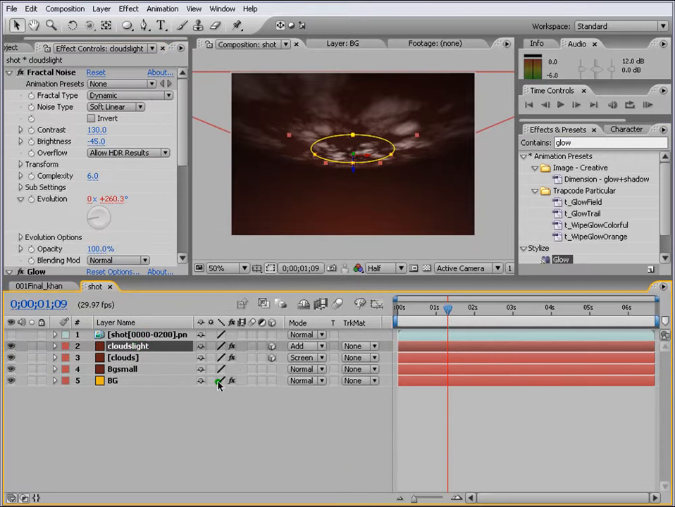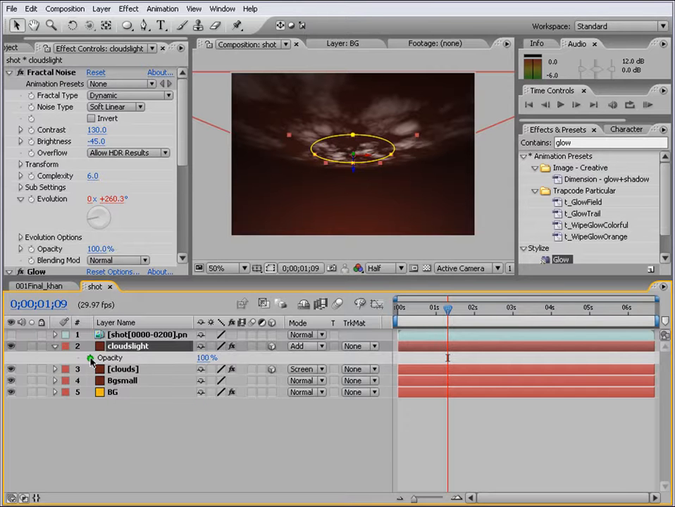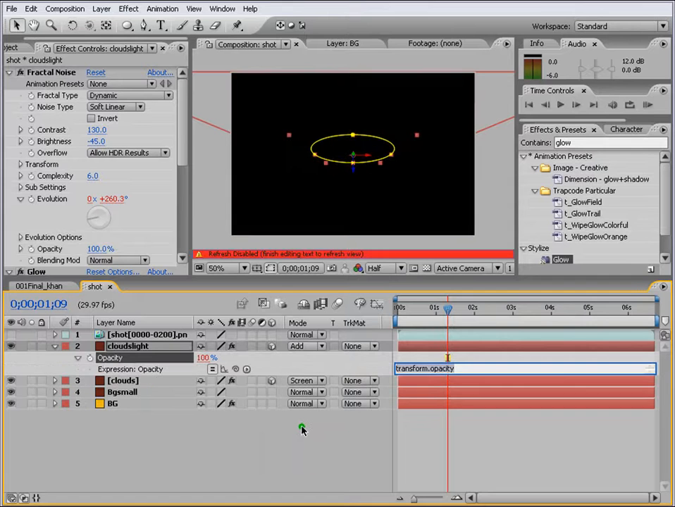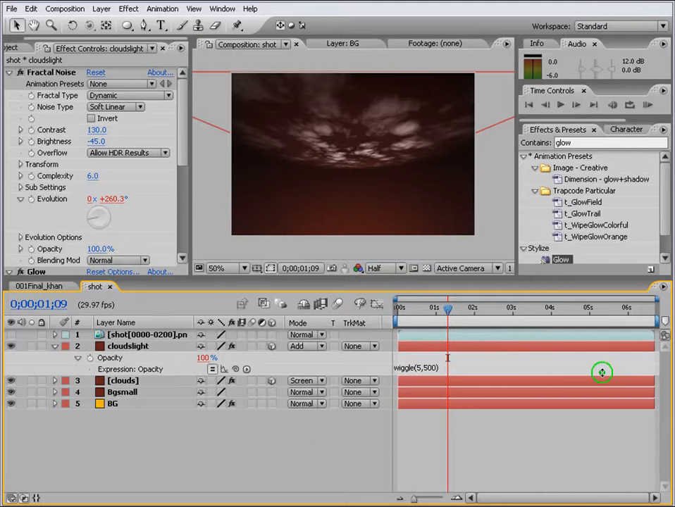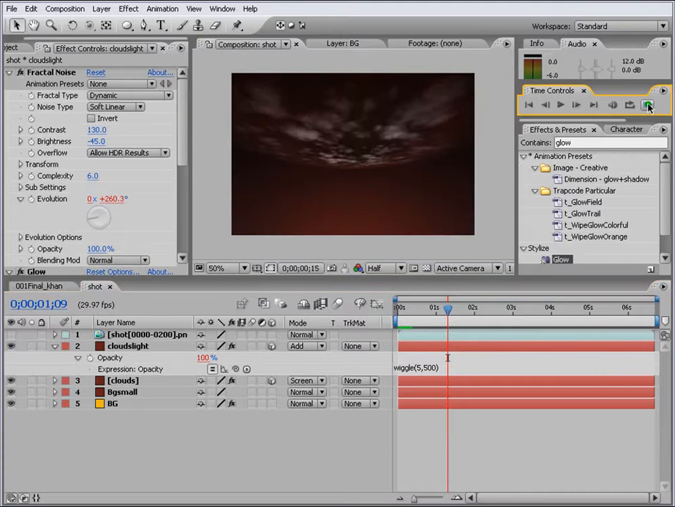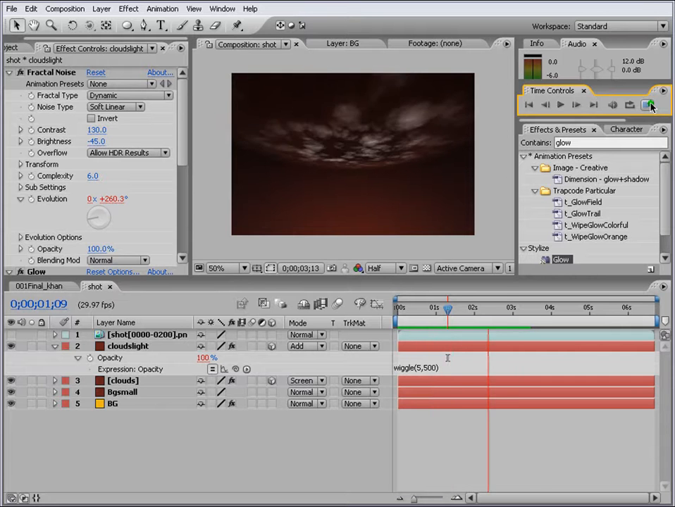Okay, we press T on your keyboard, select the cloud light and press T, and we press Alt on your keyboard and click the opacity stopwatch, and we write a small expression: wiggle 5 and probably 500. See how it looks. So it's looking cool now, we just have random lightning. But you can always turn it down if you like.